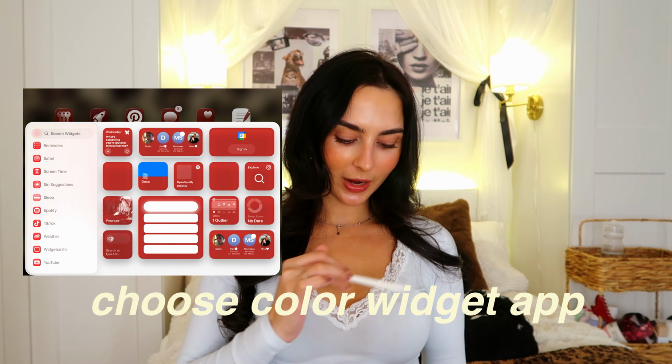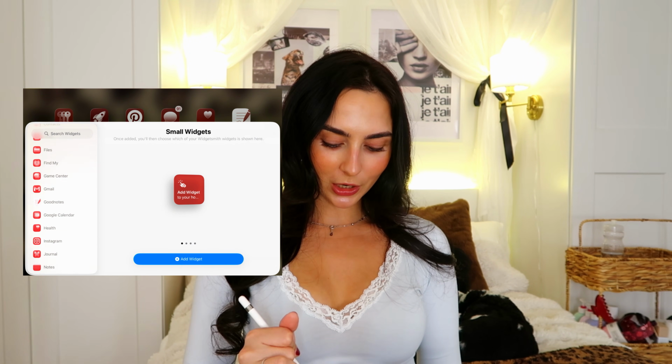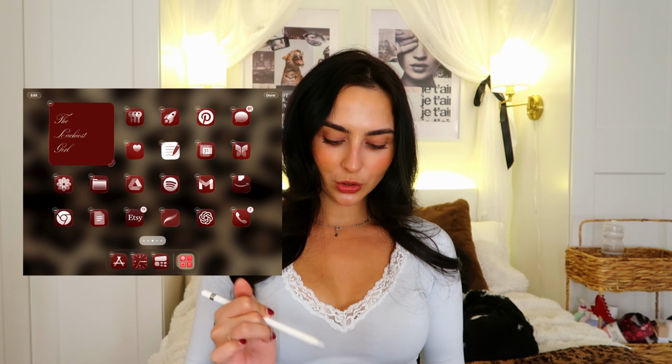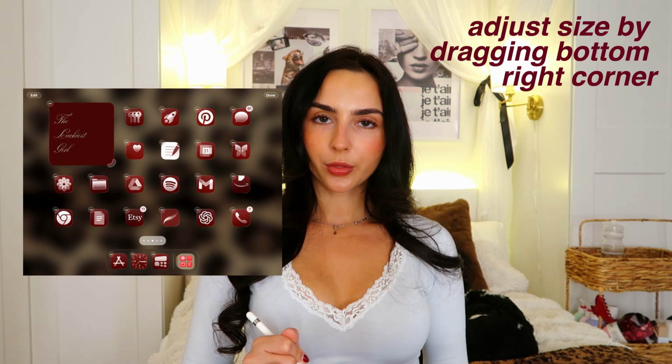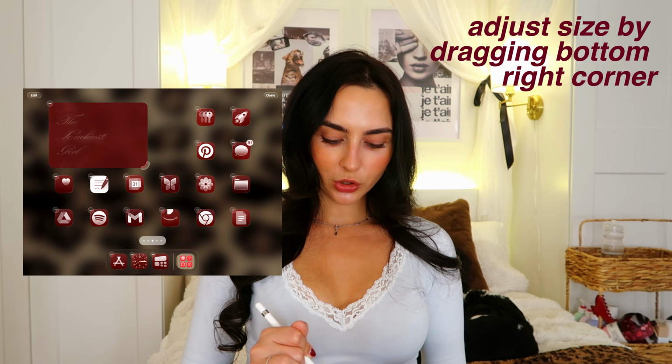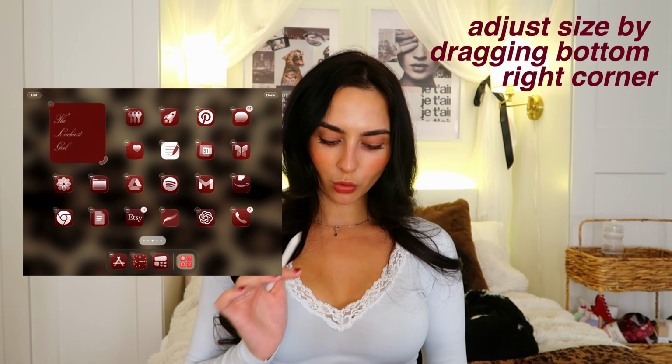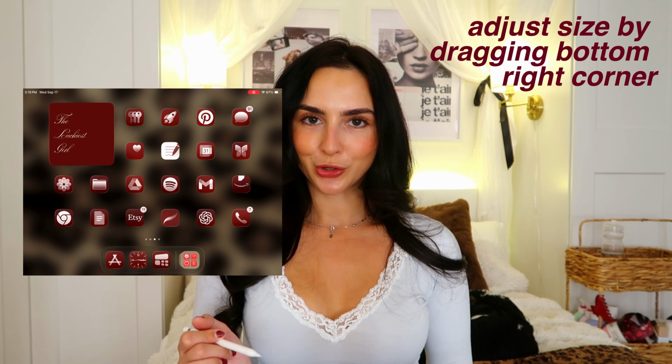And again, you can drag and drop it, but what I really like with this feature is you can actually choose the size that you want. So you'll see this little oval on the corner of the photo widget, and you can just drag it. You can enlarge the size, shorten it, and then you can obviously drag it across your home page.